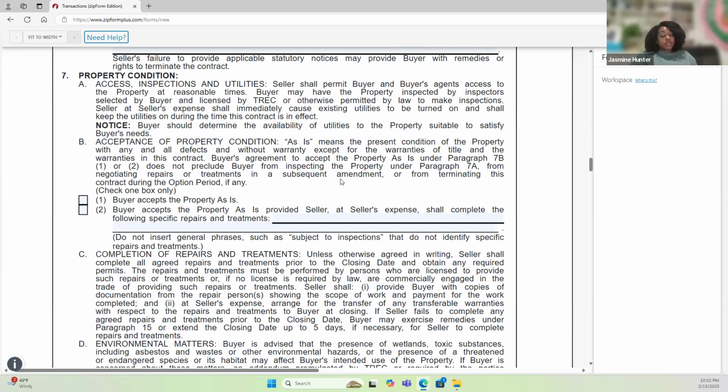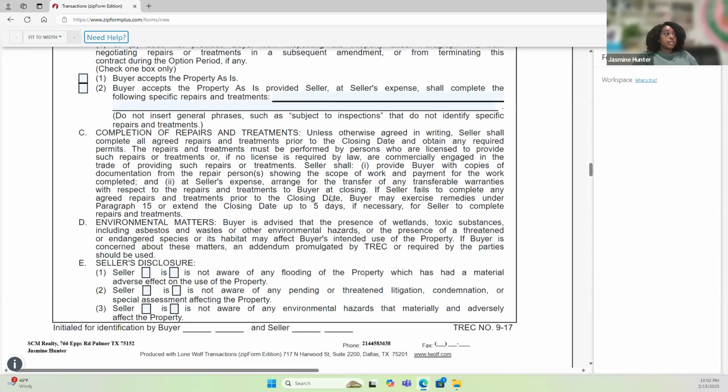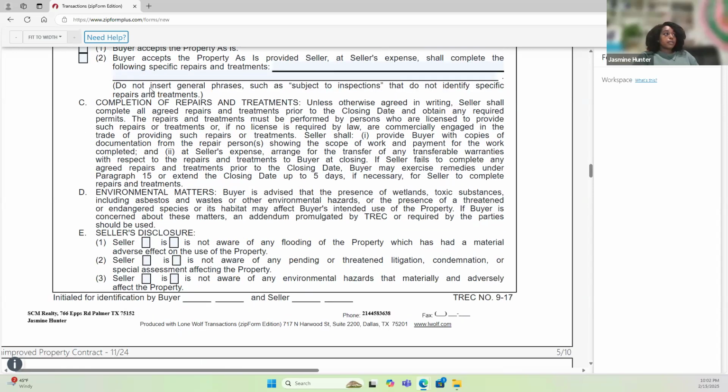You have to have access. You have to be able to do inspections. We need to be able to check utilities, if there are utilities on this unimproved property, acceptance and what it means, and all that good stuff. Now, here's where it gets different.